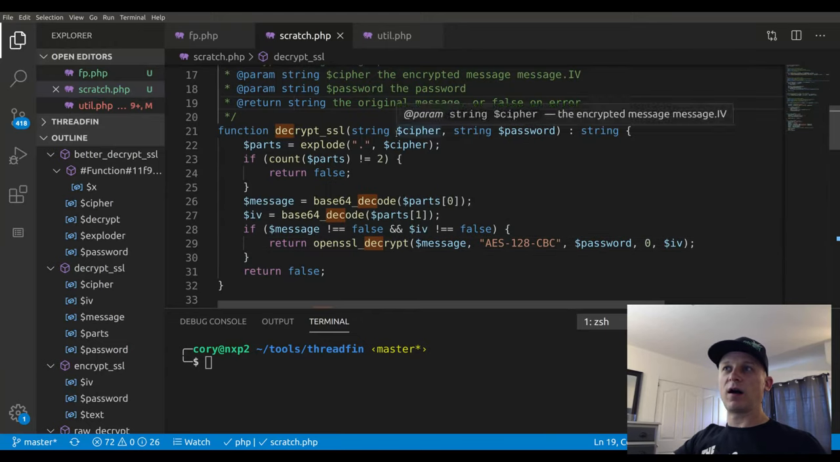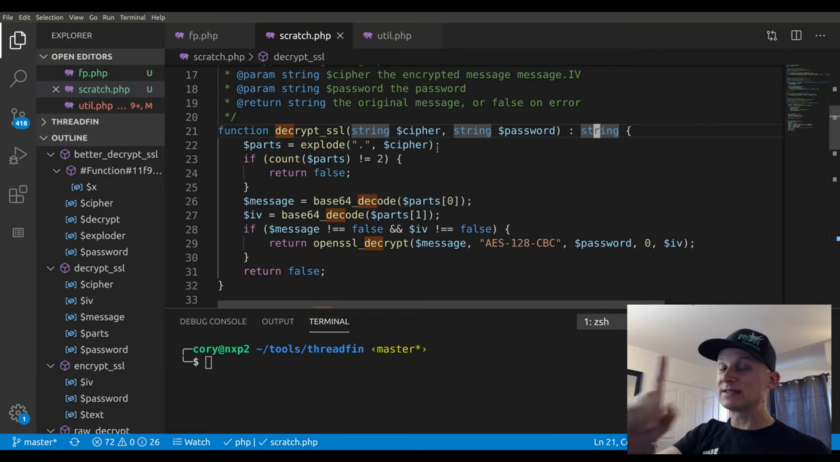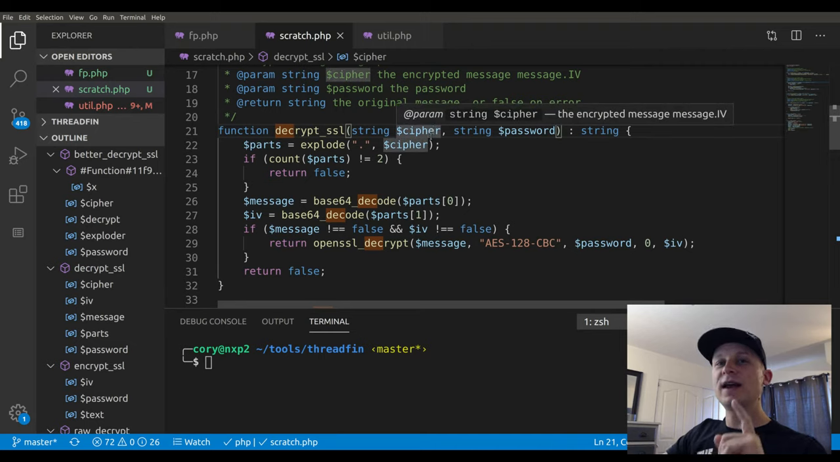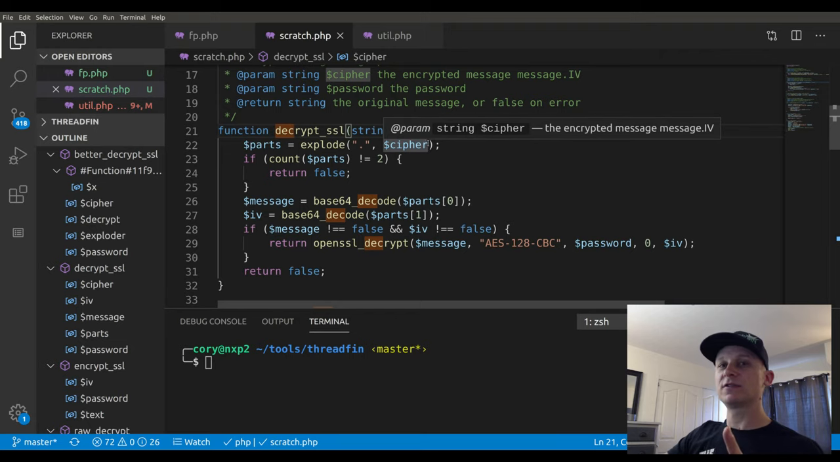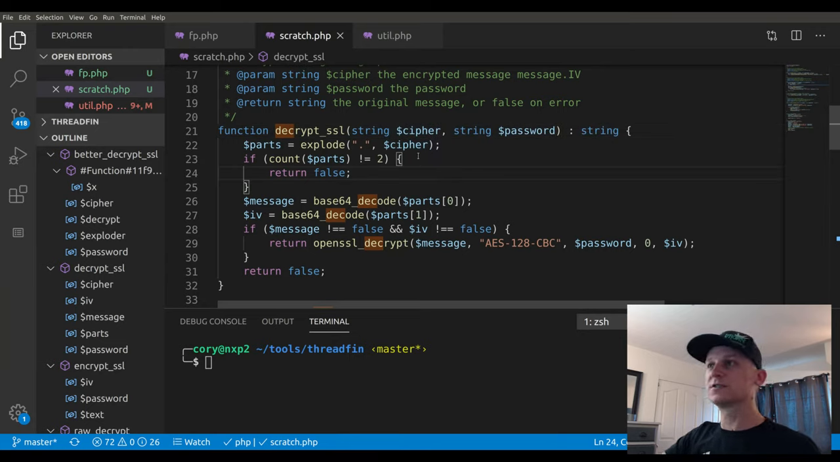So here, our decrypt function takes a cipher string and a password, and it returns a string. But it doesn't, because if we pass in, well, I shouldn't say that. It sometimes returns a string. For some ciphers, it returns a string. But for other ciphers, it returns false. Why is that? If you pass in an invalid cipher, I can't give you back a string. So in PHP style, we return false.